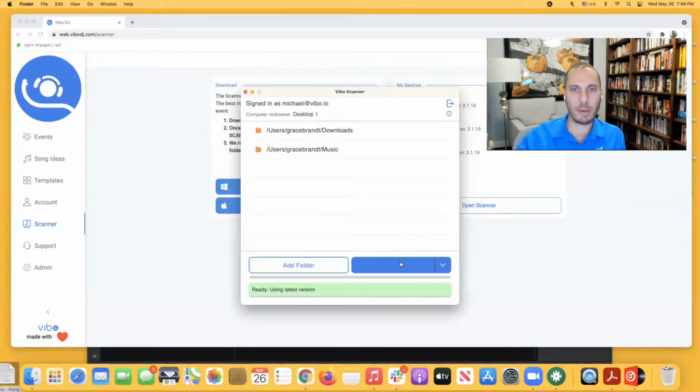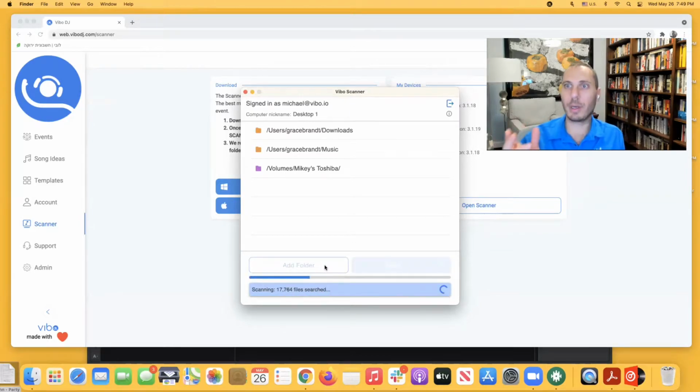And now I'm going to run a scan. Okay, perfect. Let's run a scan. While it's scanning, let me also tell you a little bit about what this does in the background and what it's actually doing. All we're doing is taking a little snapshot of where your files are and what their names are.